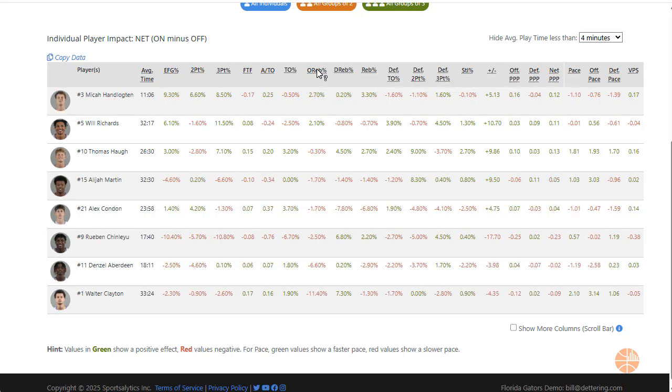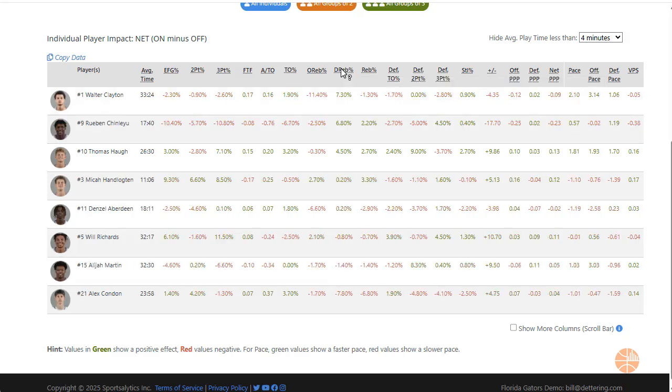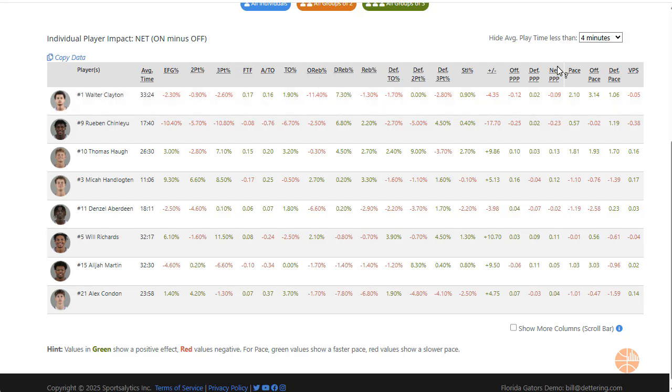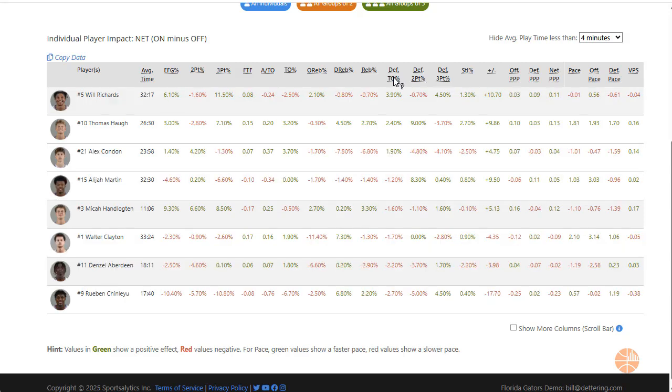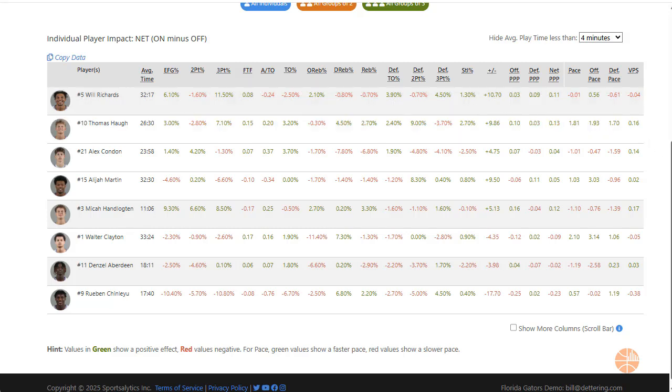Likewise, who's helping the team get offensive rebounds? Hanloken, etc. Who's helping get defensive rebounds? It turns out Walter Clayton had a bigger impact on that. Maybe he's boxing out or doing other things to enable his team to get rebounds. But if you need a turnover, for example, let's look at the defensive turnover possession. Will Richards caused more turnovers as an impact than anybody else. So if you're losing late in the game, this is probably one of the guys you want in to try to steal the ball and get a turnover.